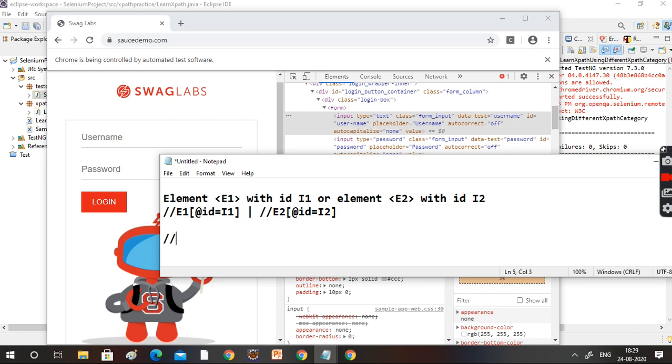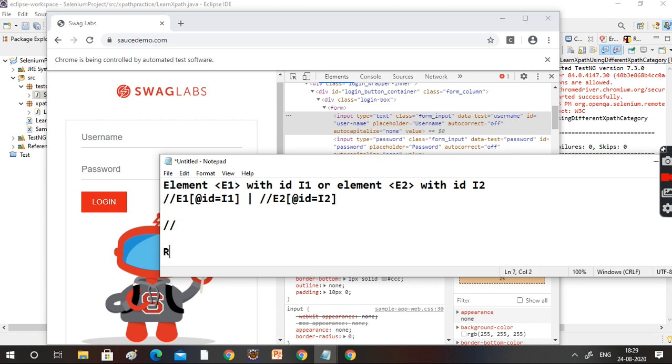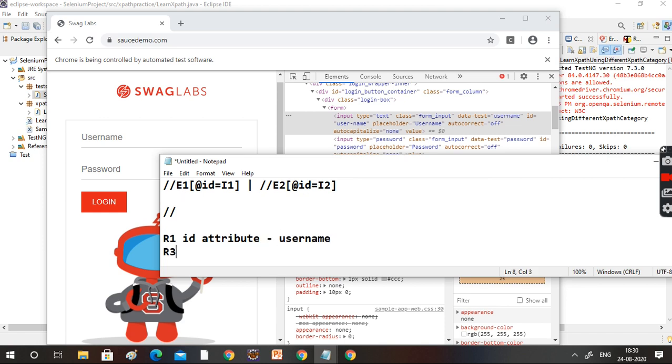For example, in release 1, they put the element ID as username, okay? In release 1, the ID attribute value is username. In release 2, the developer changed the ID attribute value from username to user-name.